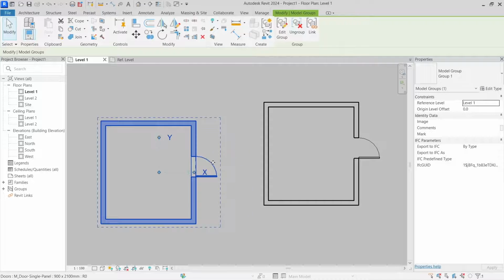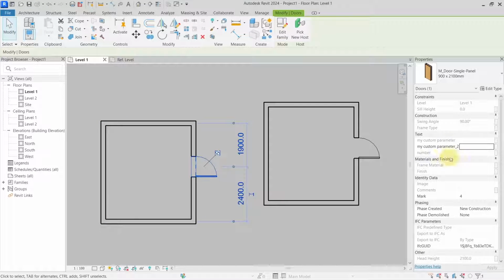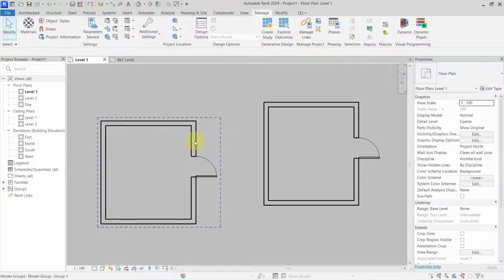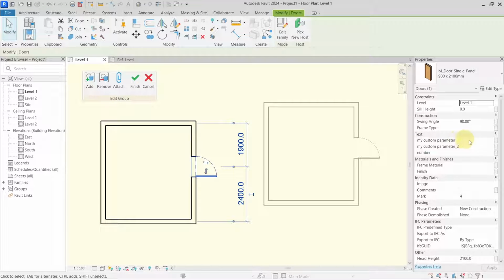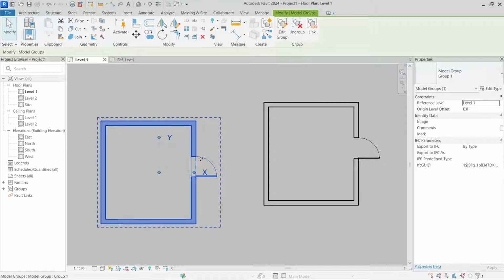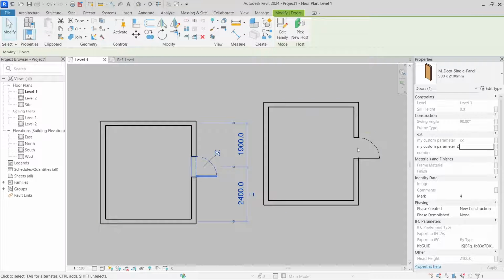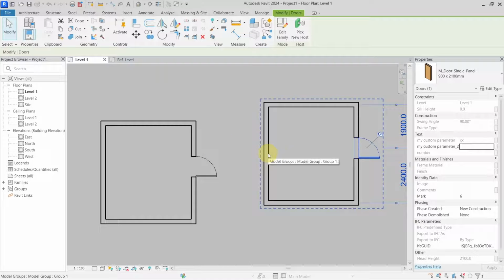So if I select only the door, you can see some of my parameters are grayed out, so I cannot actually fill them in, and some of the parameters I can fill in. What this means is that if I go into my model group and let's say I fill out this parameter and hit finish, you can see that even though it is an instance parameter, the parameter value will propagate to all of the instances of the same group type.